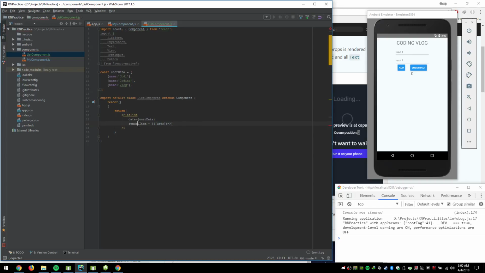So now this renderItem is going to render every single object in this array. So this is an array of objects. This is object 1, object 2, object 3, and so on. You have an object in here, so you have to pass an object, otherwise it's not going to work. So this is going to render a component. Let's say a text maybe. I'll just use a text now.